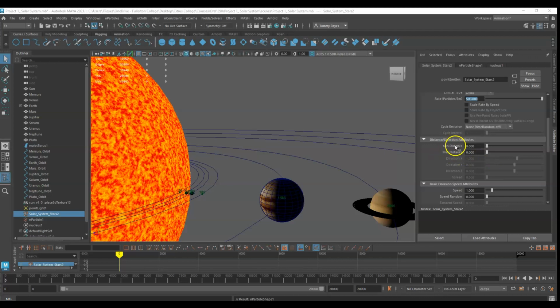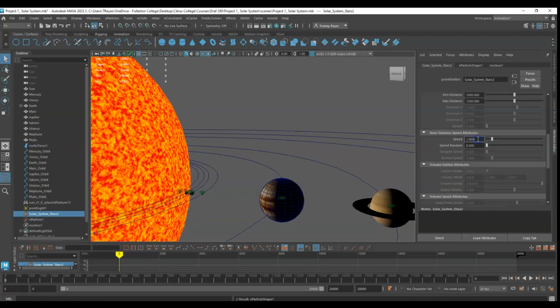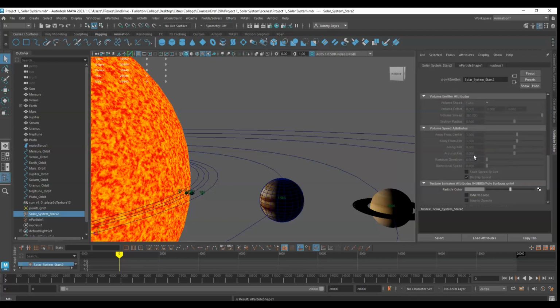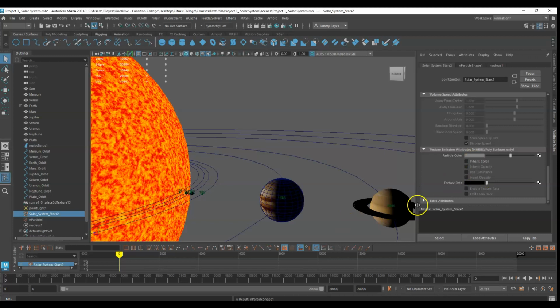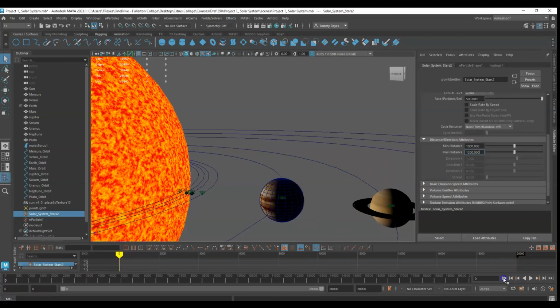And then we're going to change the minimum distance and the maximum distance. So we got to set the distance past Pluto. Let's just do that at 1,000. And the max distance, let's just do 1,200. Also need to change the speed, change it down to 0. And then we need to change one more thing.